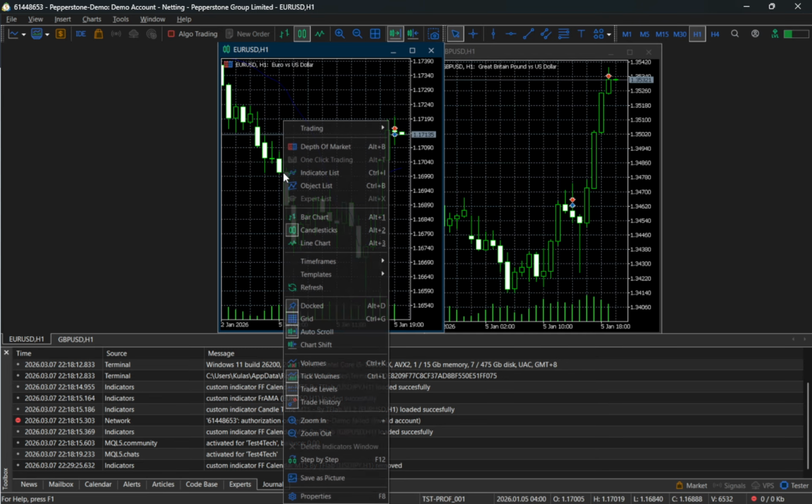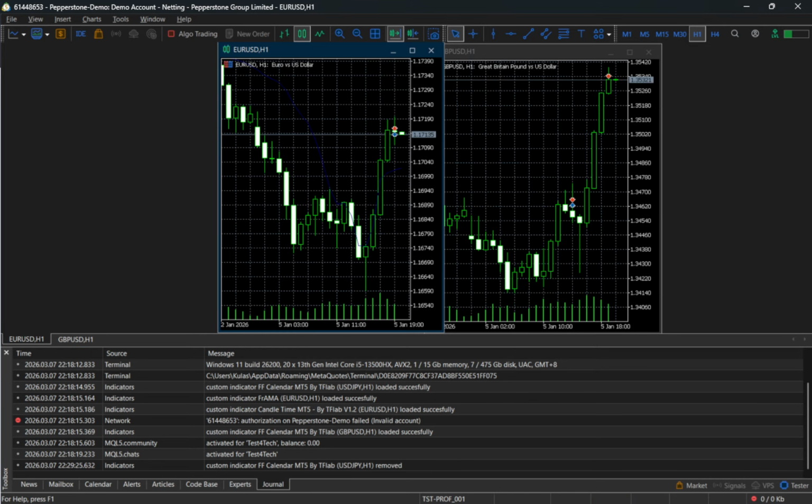And that's it. Download the file, place it in MQL5, refresh, and apply it to your chart. Simple, fast, and reliable.